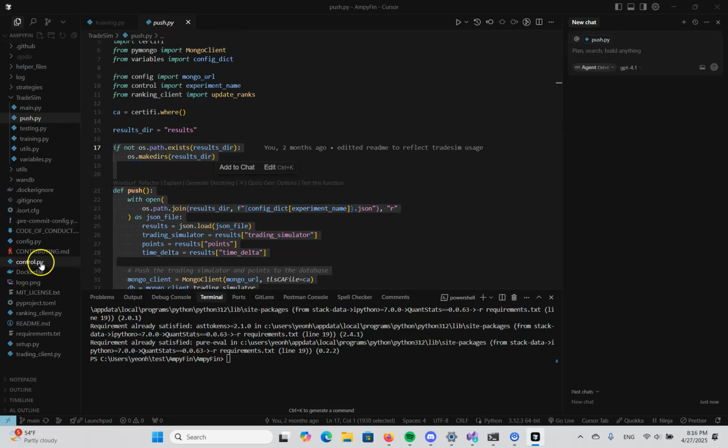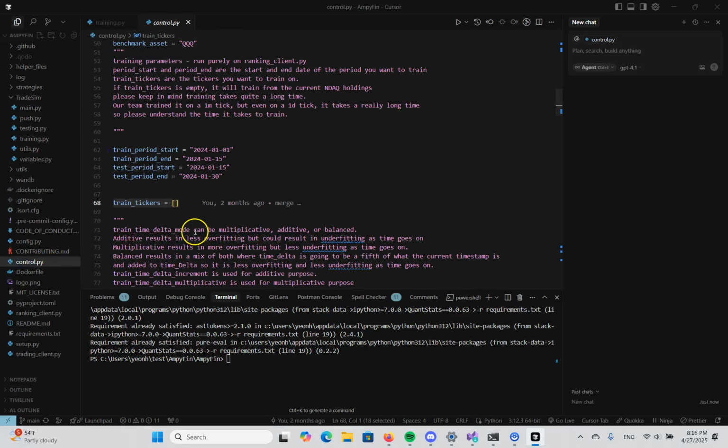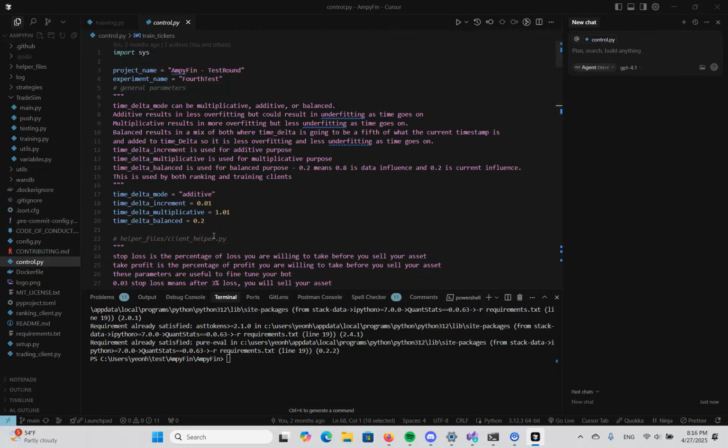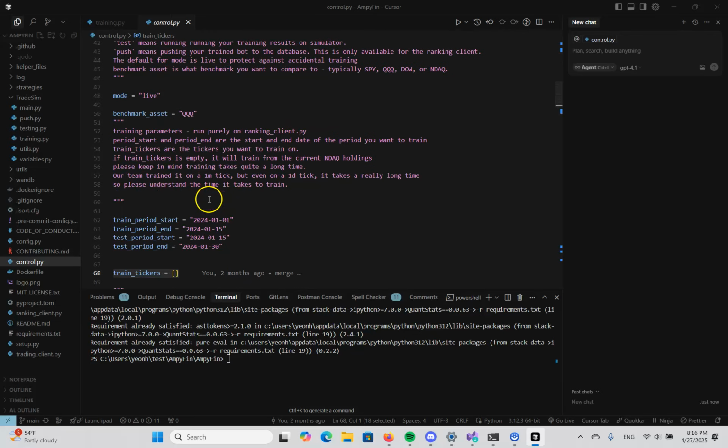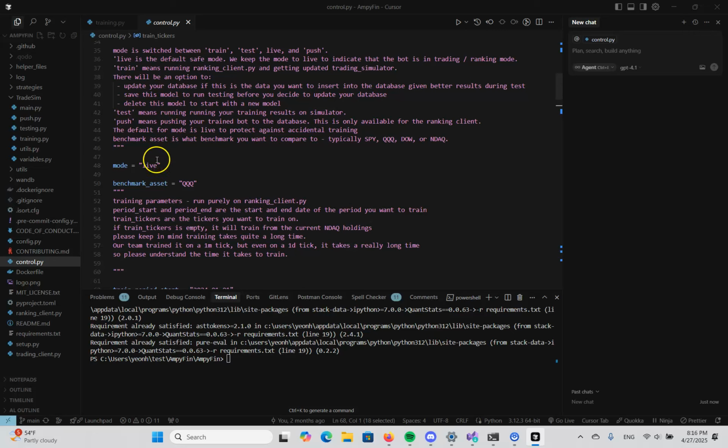And you can specify what operation you want it to run. You can specify it here. Yes, so by default we have live, which is the default safe mode. You could alternate between train, test, and push.